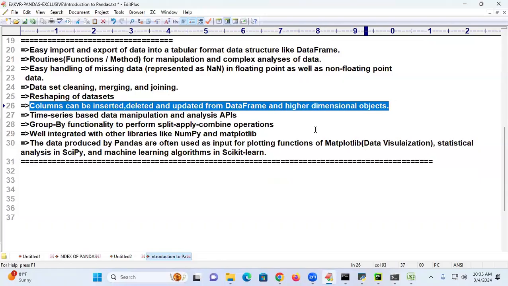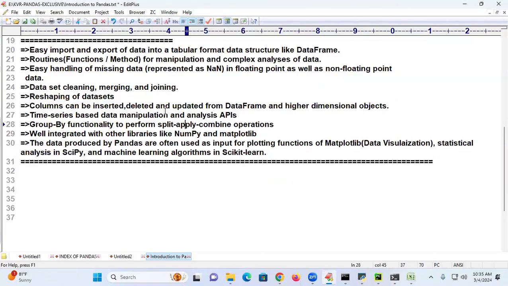Are you updating in an ND array? Here also, in the total column data, for a particular column only I want to go for updating it. I will delete also, I will update also, I will sort the data also, in ascending order and descending order. Now, time series based manipulation and analysis API.